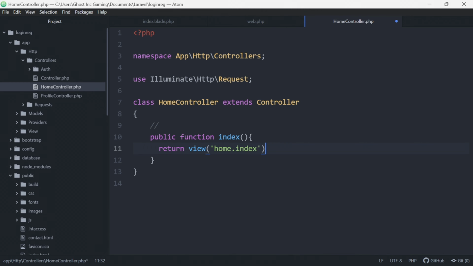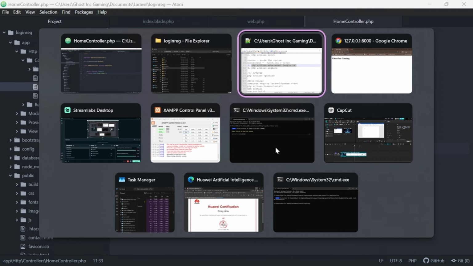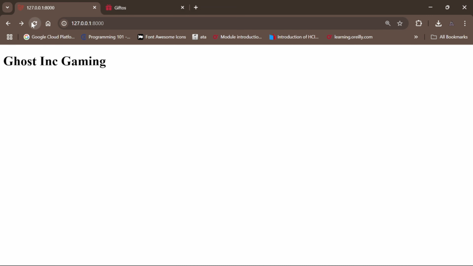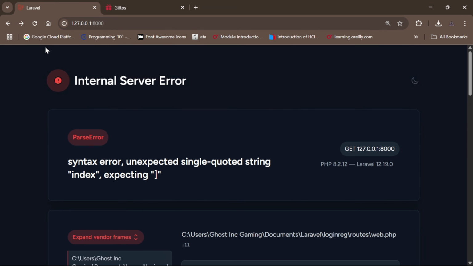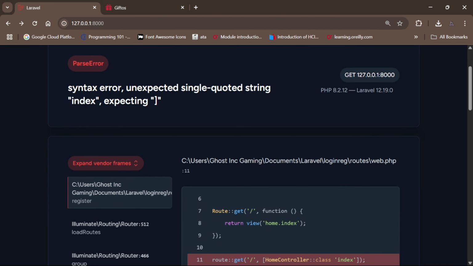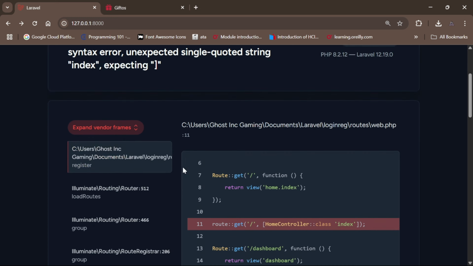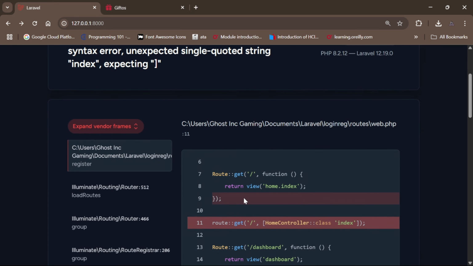Why is the name of the view different? Because our view is no longer just a single page, but we are first specifying the folder and the name of the file. So home.index, we save that. If we come back and refresh, we get an error about a quoted string. All right, let's just see where we went wrong. Oh yes, I do see where I went wrong.